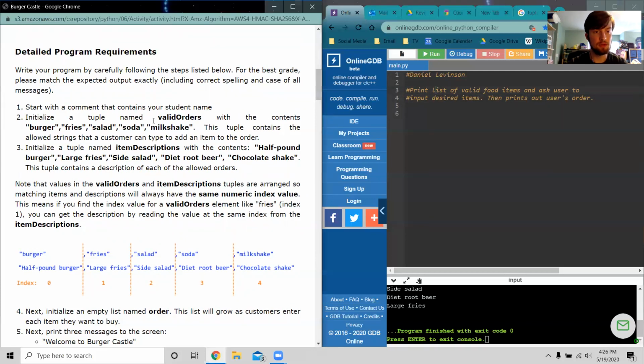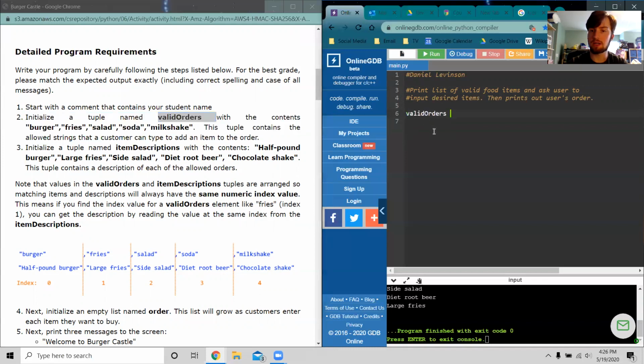Initialize a tuple named valid orders with these contents. This tuple contains the allowed strings that a customer can type to add an item to the order. Okay, so quick review as to what the difference is between lists and tuples. So yeah, it's asking about valid orders. Just as a temporary, I'm going to actually make two variables, valid orders list and valid orders tuple, and we'll see what pretty much the big difference is here.